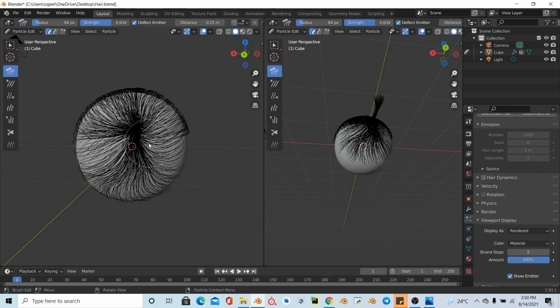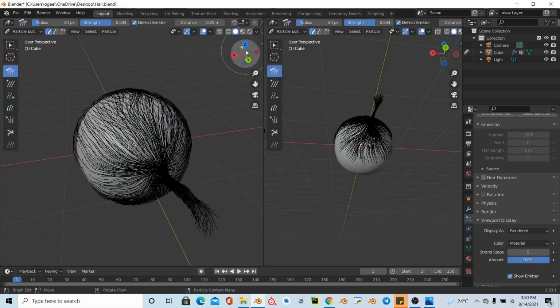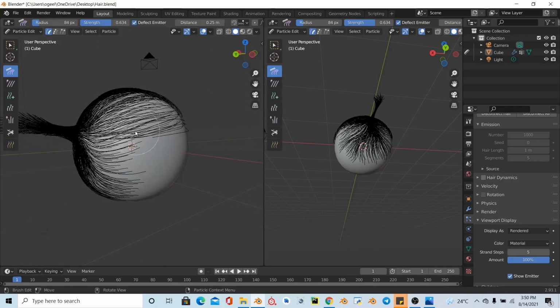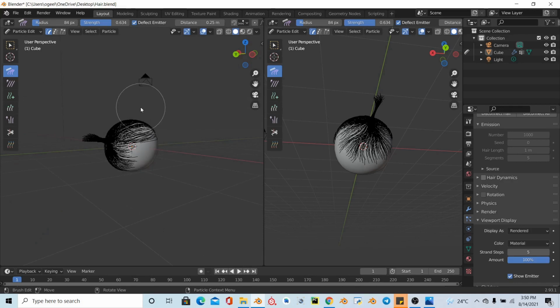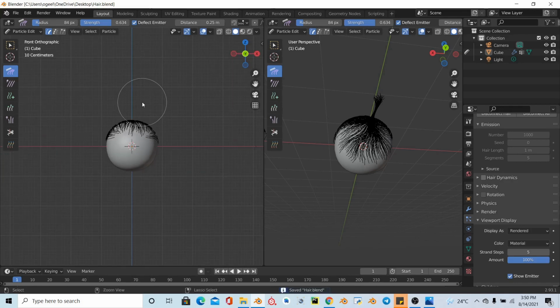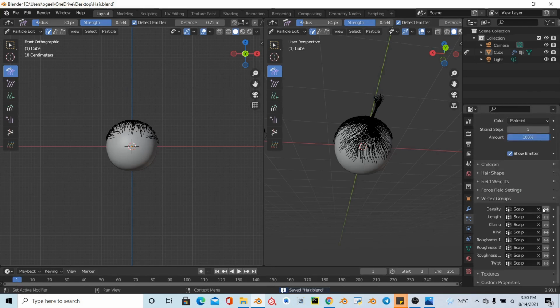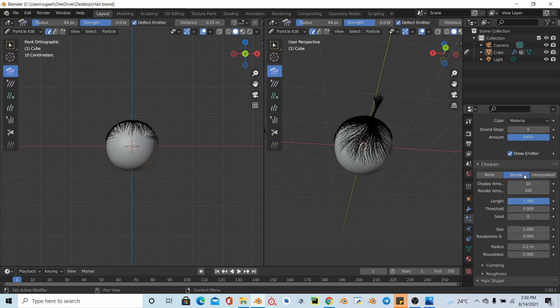So right now we're going to enable the children settings and select simple. So for the render amount, I'll set it to 30 because we're going to be making curly hair and the amount of convolutions in it might cause your computer to crash. So a render amount of 30 would do well.